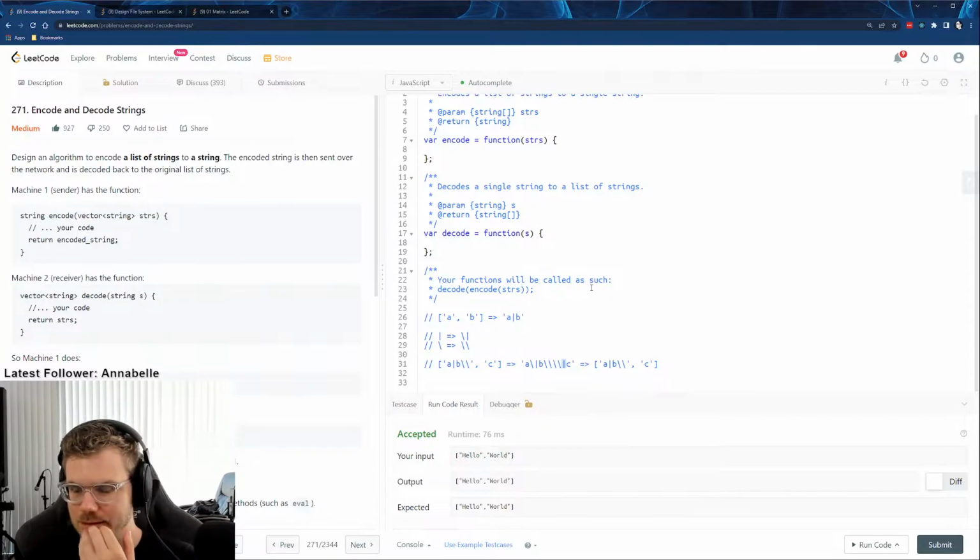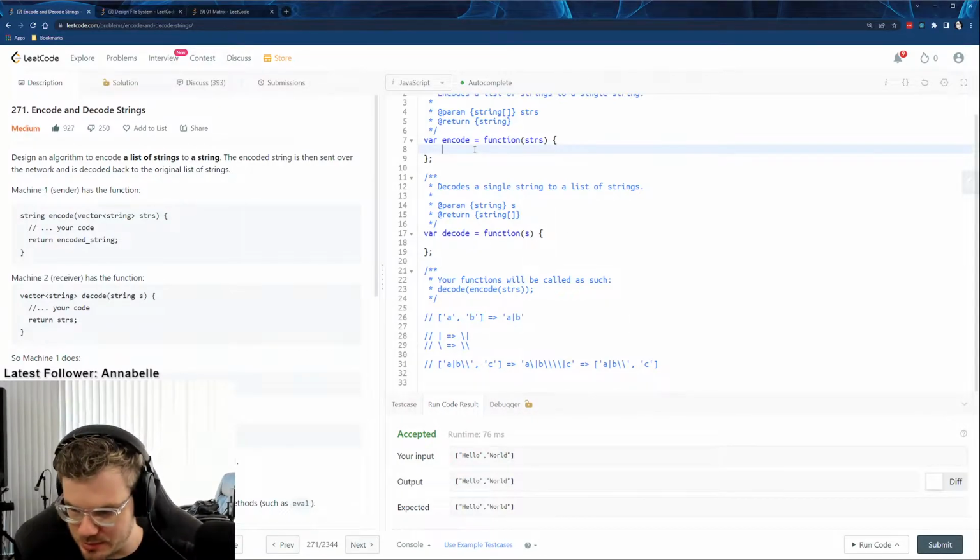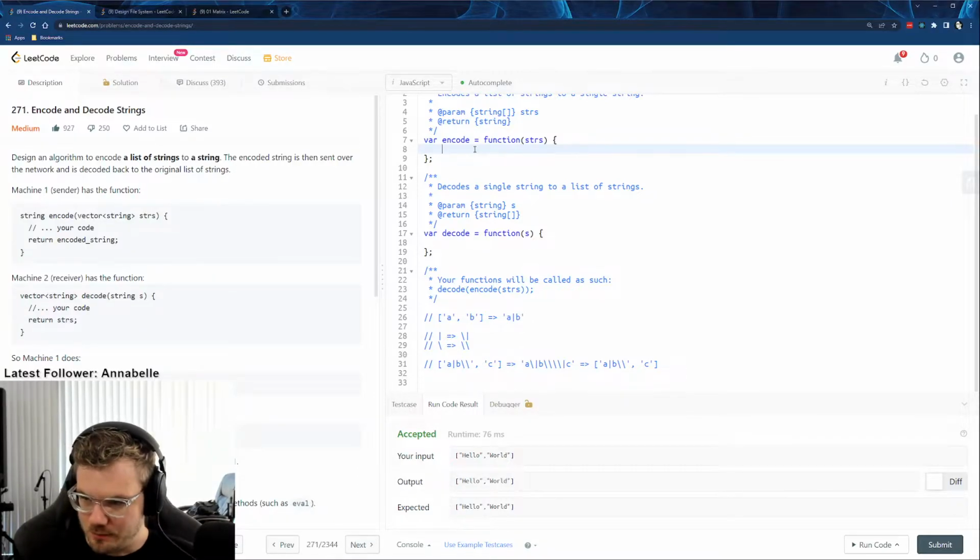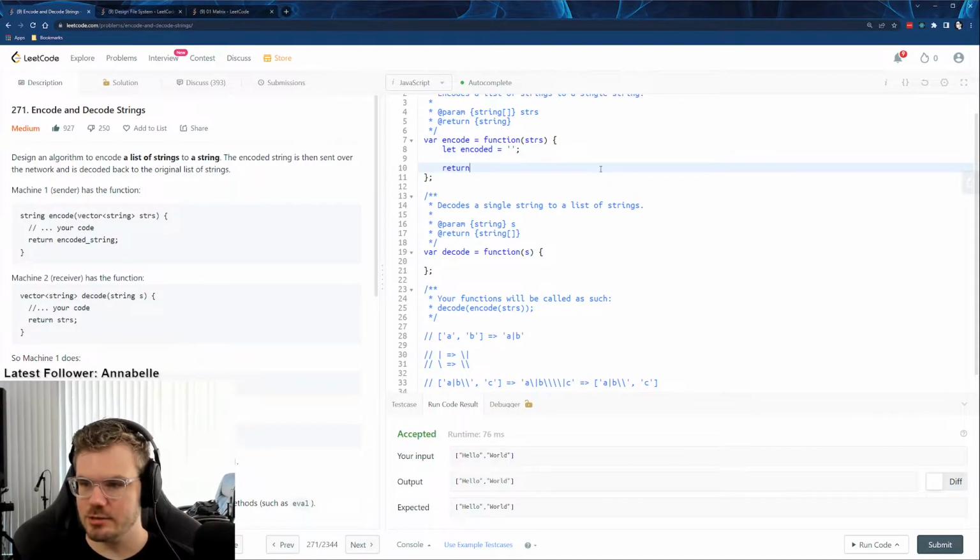Okay, let's start trying to code this up. The encode step I think is easy. It's decoding that might be a little bit more tricky. I'll just keep using JavaScript because why not? So let's do let encoded is an empty string, and that's what we're going to return.